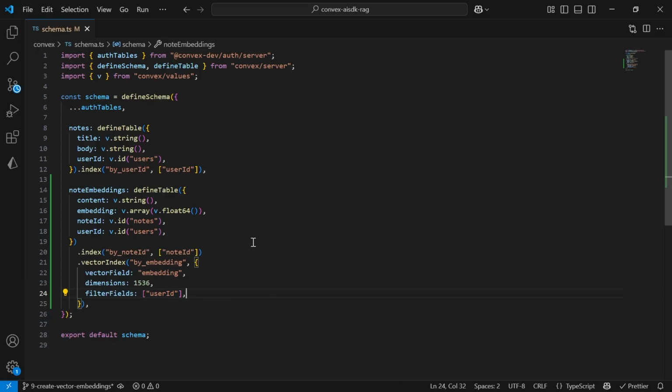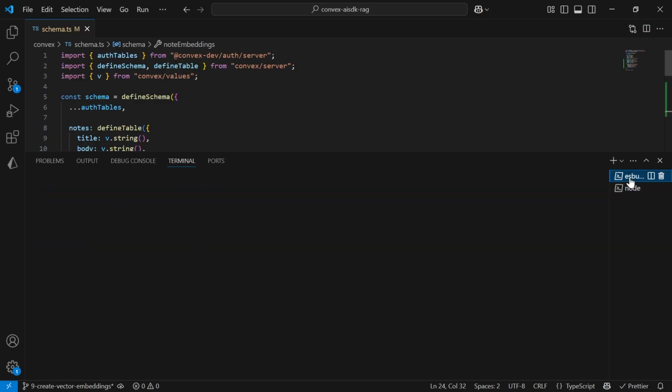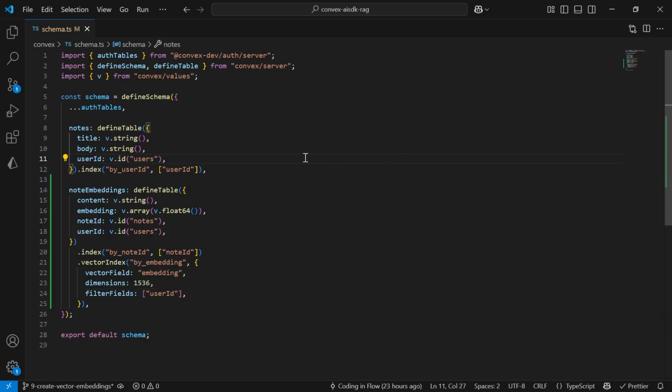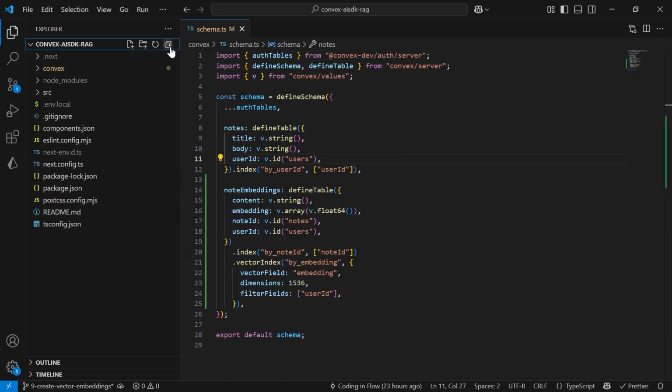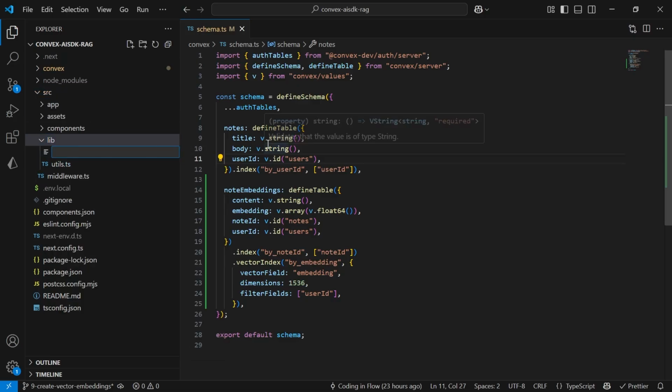Okay, set this up, save the changes. Remember, these changes will only be pushed to Convex when npx convex dev is running. Make sure this is running so it adds these new tables. Then we want to create a file that makes a request to the OpenAI API to create these embeddings. Let's put this into the lib folder here. In src, lib, right click, let's call it embeddings.ts.